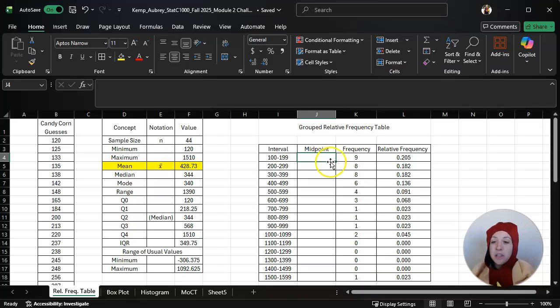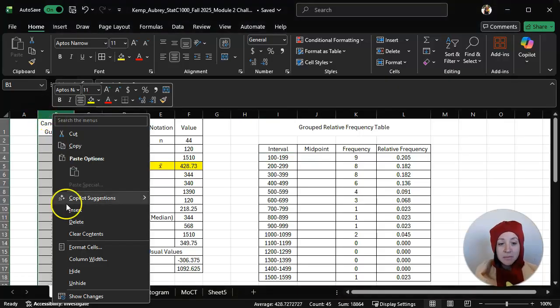So for example, here there are 9 guesses between 100 and 199. But imagine that we don't have this data set. We have no idea where those 9 guesses fell. They could all be 110. They could be very evenly spread out between these values. We have no idea.